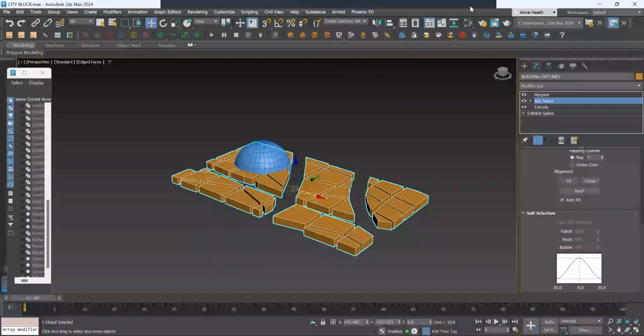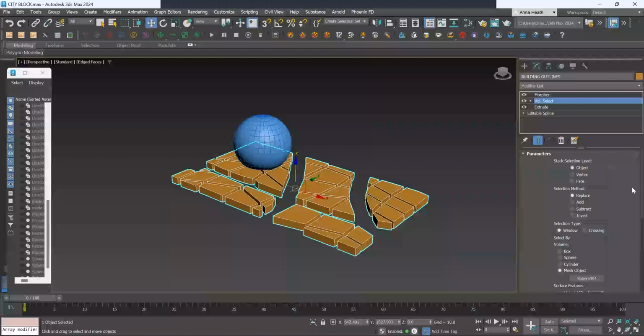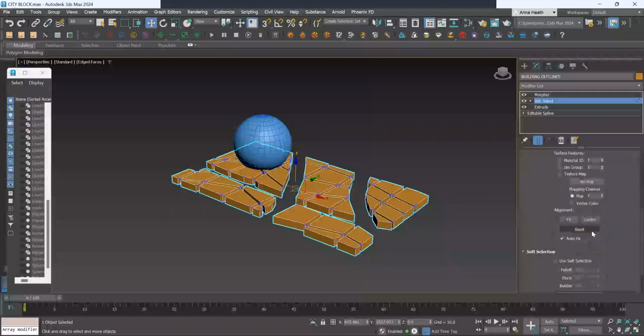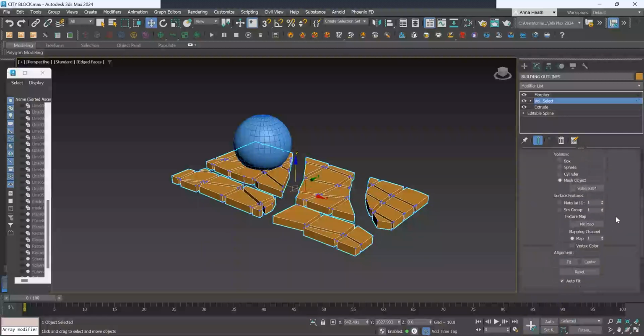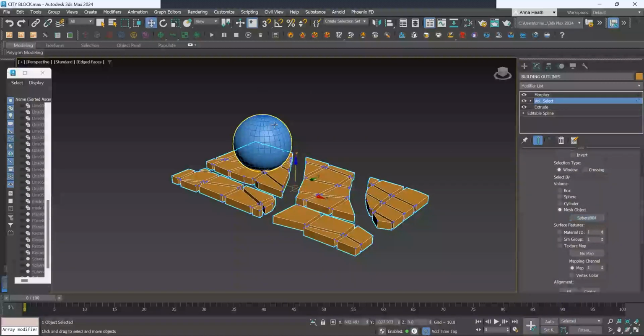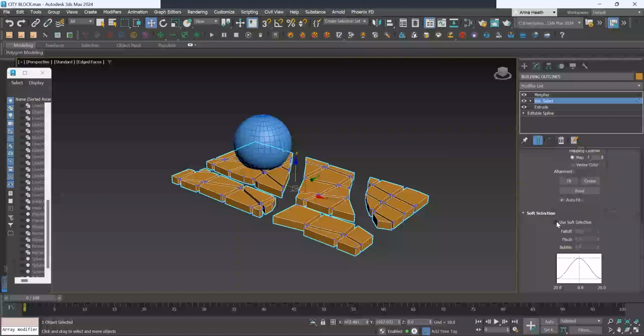Hold on. So we need to select vertex. And then we will select the sphere, use soft selection, and then adjust the fall off. And this creates our gradient.